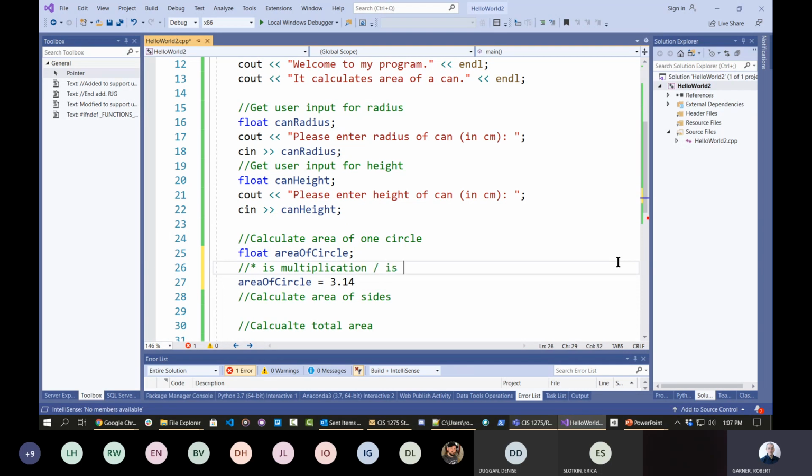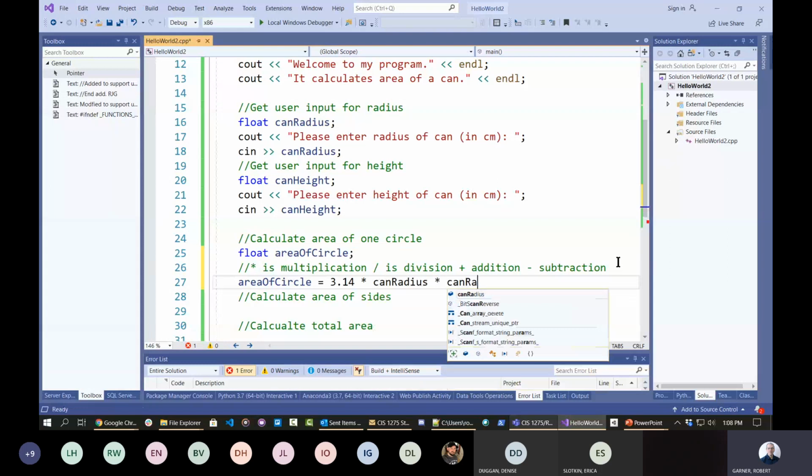A slash is division, and then you have plus and minus. Plus is addition, and minus is subtraction. So we can do 3.14 times pi r squared. So can radius, and I'm just going to do that twice for now. We'll learn a lot better way of doing it later.